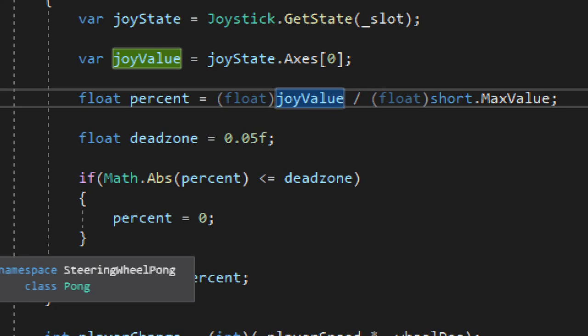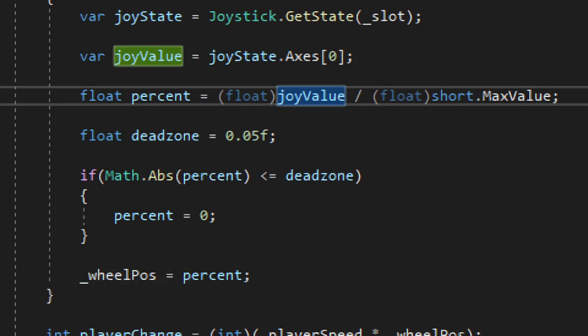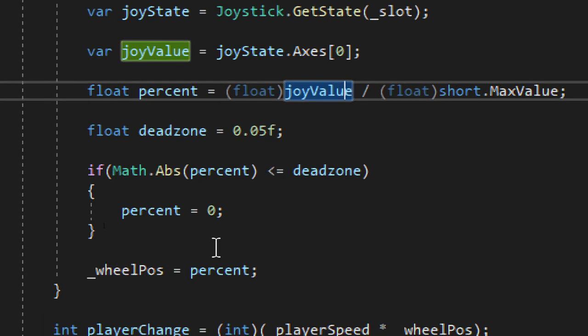What that does is, if the steering wheel happens to be steered all the way to the left, it's going to read as -32,768. That divided by 32,768 is going to be -1, give or take, depending on whether there's a rounding error or something. But yeah, that's the percentage value I want, between -1 and +1 as a floating point. That's easy to work with.